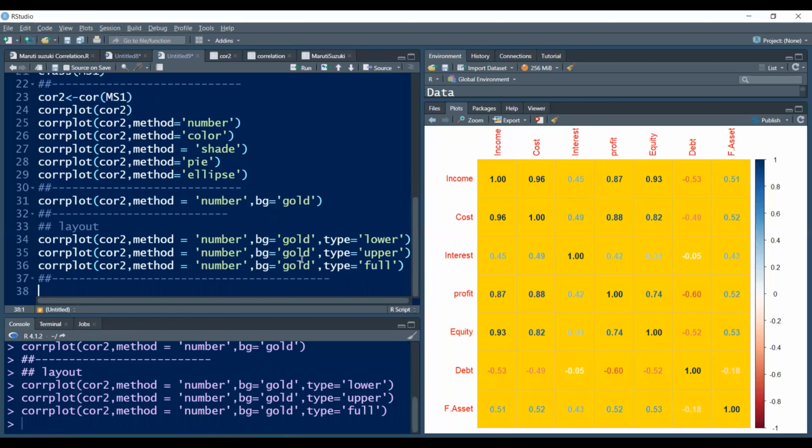Apart from these 3 types, you can change the methods. You can change the method to color or shade or pie or ellipse, and then you can change the type: lower, upper, or full. So there are a lot of combinations that you can make as per your requirement. So we have finished methods, then type, and how to give a background. There is one part remaining, that is order.